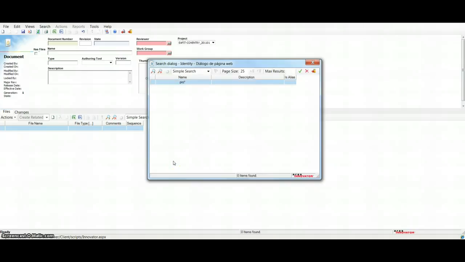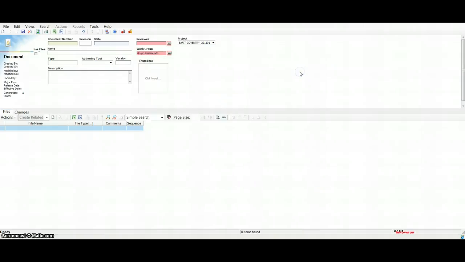In this window, we are going to look up the code of our group by typing the code here. Once we have found it, click on it and then click on the check button. Now we are going to do the same procedure with the reviewer group, which is the people who are going to grade our document.